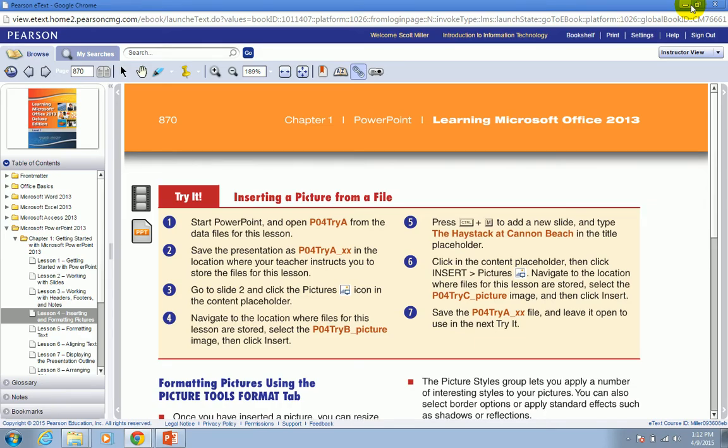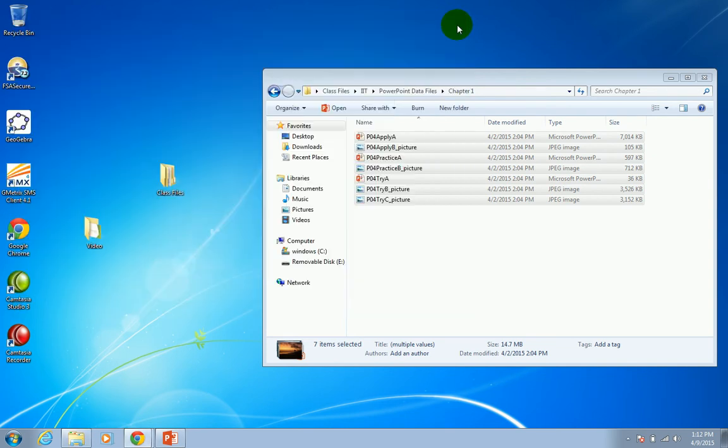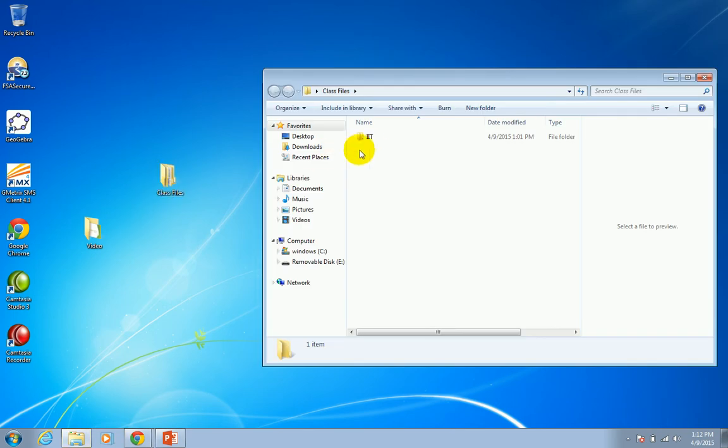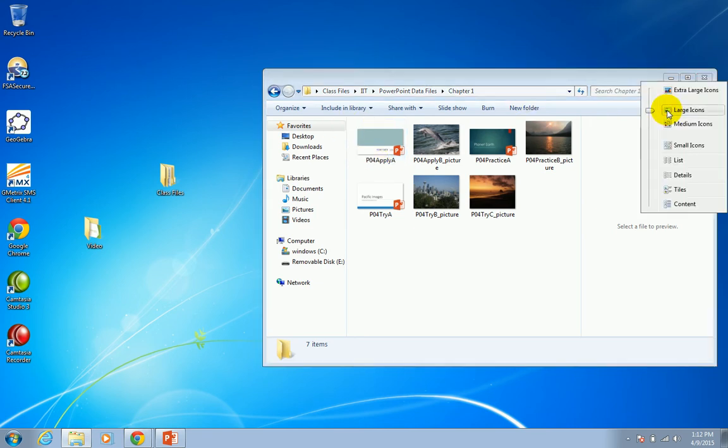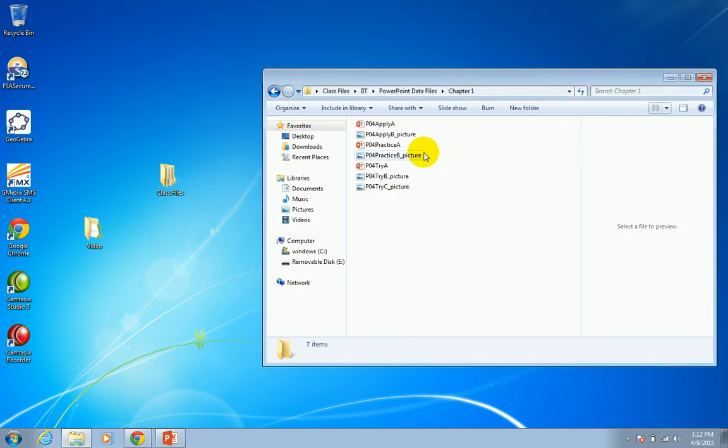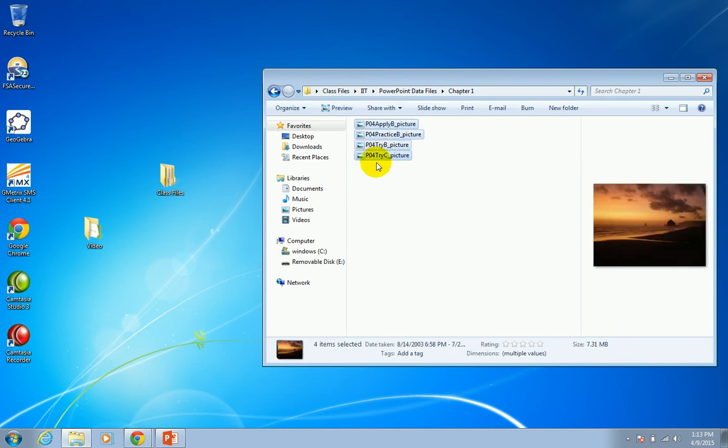The files for this particular activity are best accessed through your Class Files folder. So if you will, please go to Class Files, IIT, PowerPoint, and Chapter 1. You're going to locate the P04 files. Some of these files will be in the format that will be PowerPoint files. Others will be pictures. You want to drag the PowerPoint files to your documents. You want to drag the picture files to your pictures.